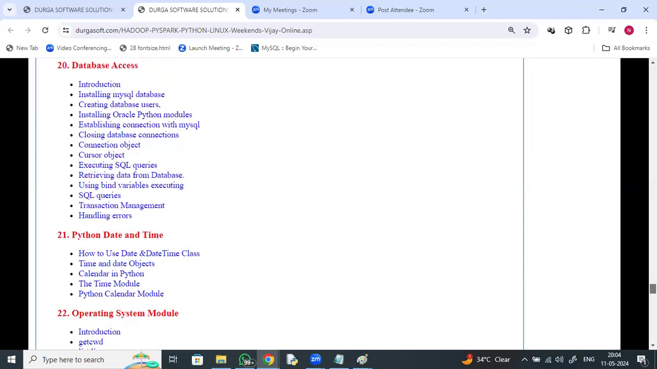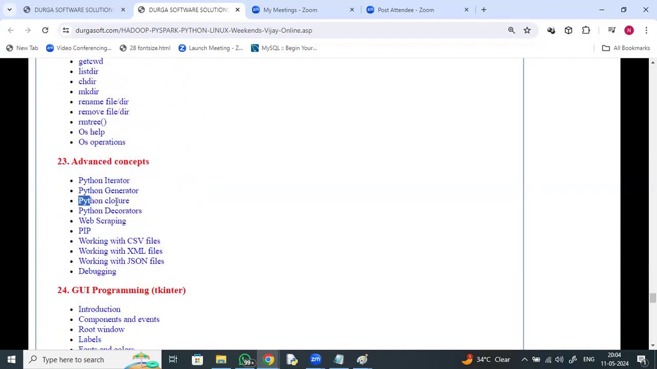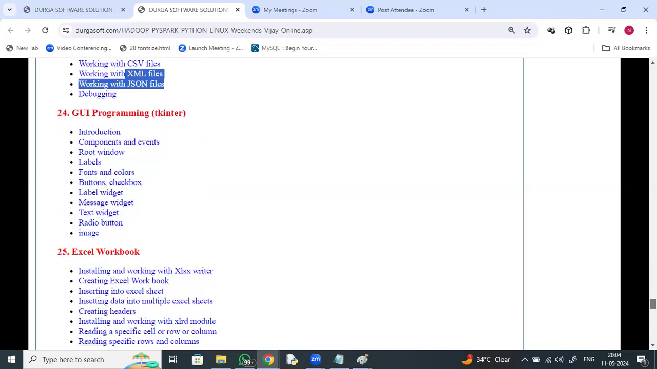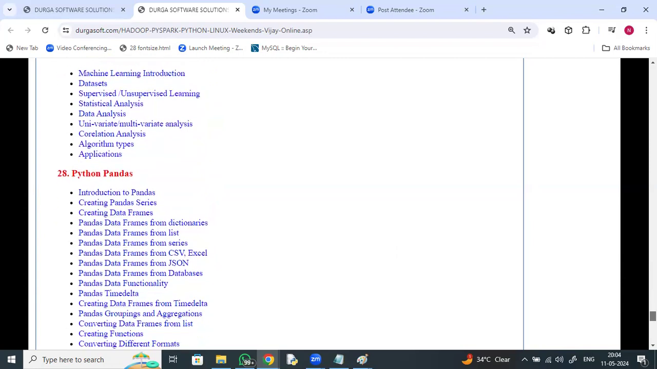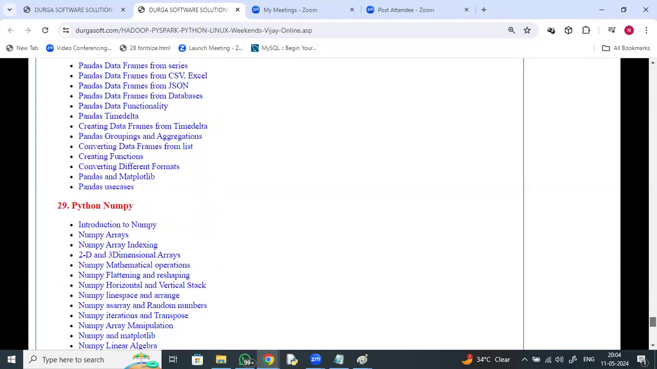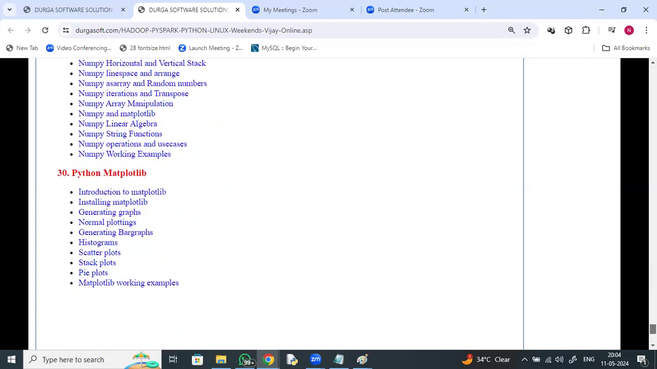connectivity, Python datetime module, OS module, advanced concepts like iterators, generators, closures, decorators, web scraping, working with CSV, XML, JSON files, graphic programming, Tkinter, working with Excel workbooks, data analytics, introduction to data science, Pandas module in brief, NumPy, numerical Python in brief, Matplotlib for plotting and visualizations, right?